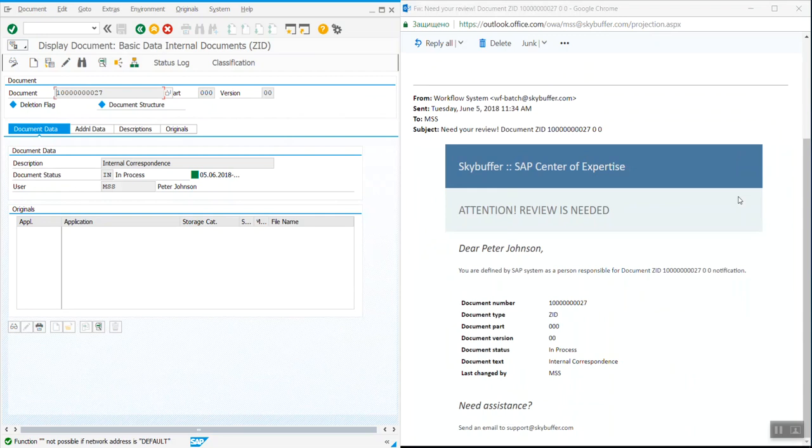So, implementation of Skybuffer Simple Communication Add-on can significantly speed up development of SAP applications and utilities necessary to form, send, and process incoming emails.